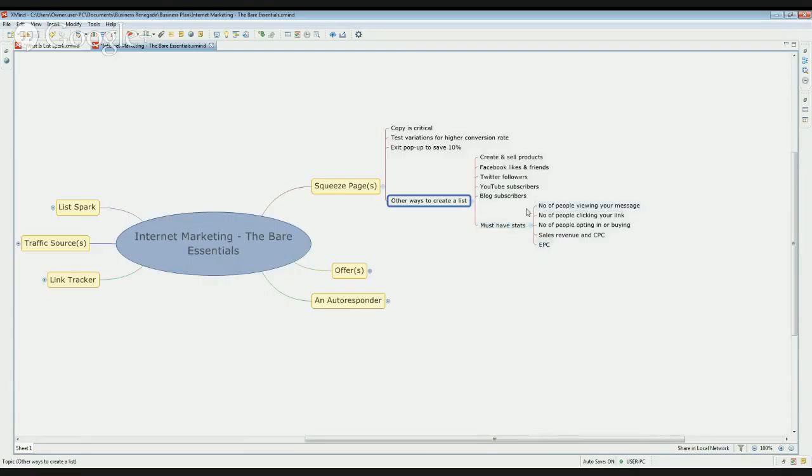The critical thing about keeping stats is that once you know something is working, it'll motivate you to do more of that action, but it also enables you to know the right things to do. It enables you to improve what you've already got.